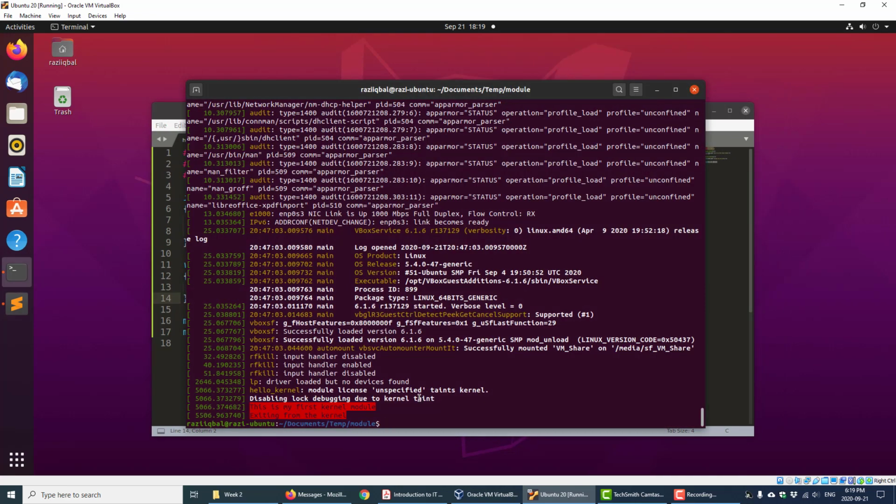So this is how your kernel modules work. I hope you understand what's going on here. I hope you understand the basics of kernel modules. I hope you understand why exactly we need kernel modules, and the different applications of these kernel modules.